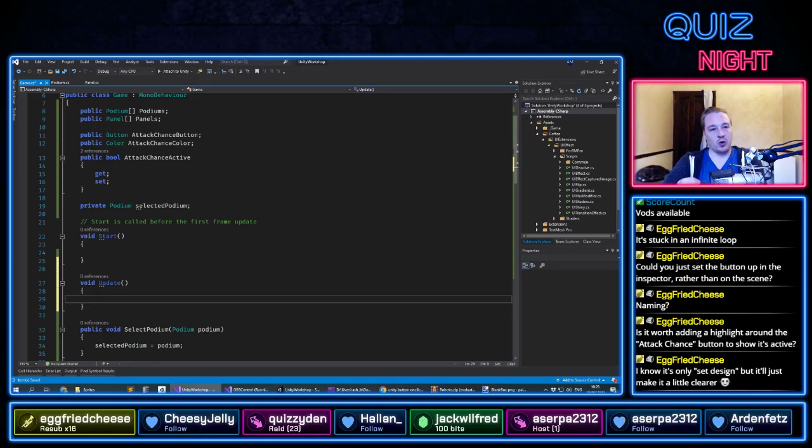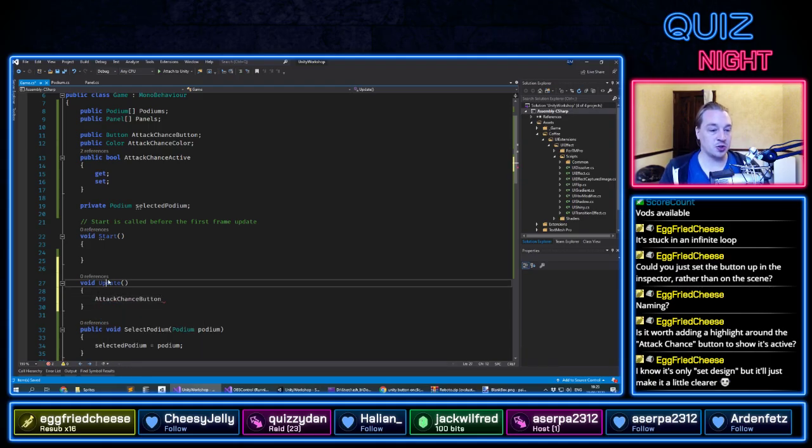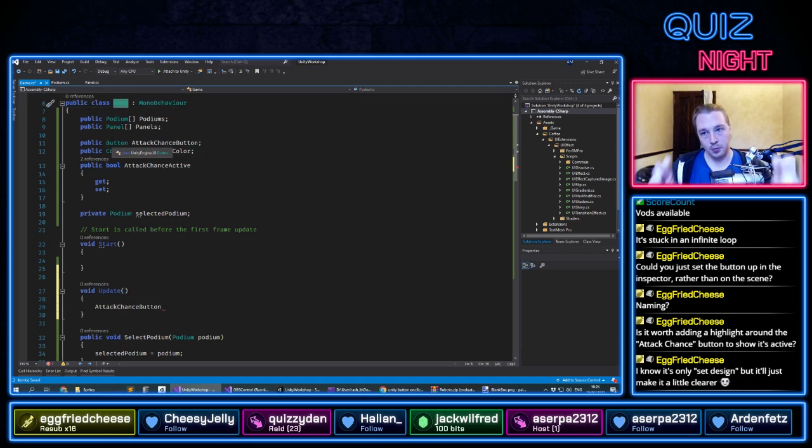And what we're going to do is change the color of the button based on it being attack chance or not. So we go attack chance button. This is in the update method. So just a reminder for what update does. Update is called once every frame, words are hard. They're called once for every frame while the game is running, or should I say while this game object is running and active.